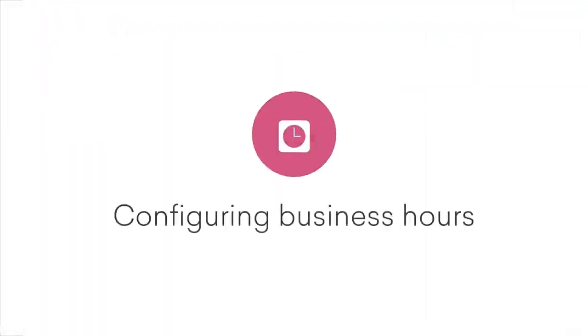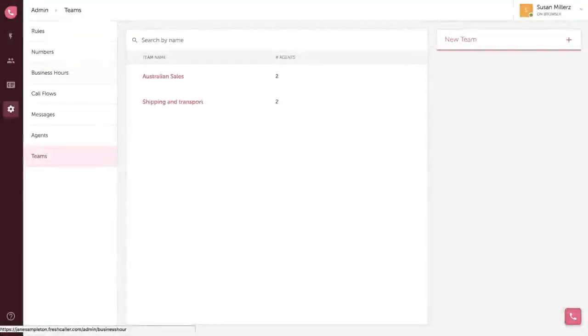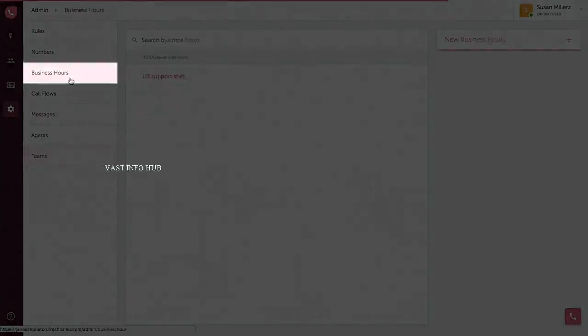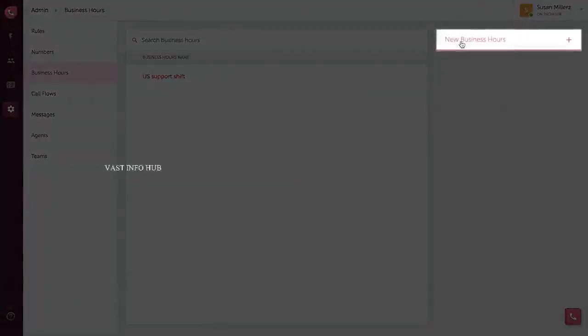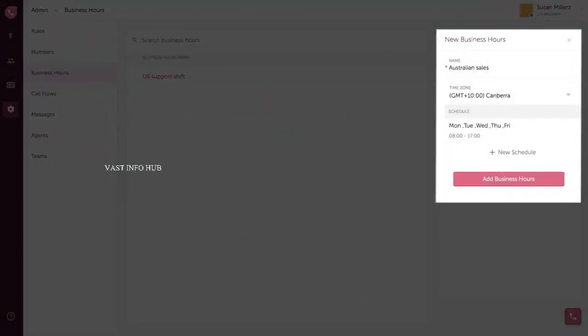Configuring business hours. All your helpline numbers may not be available 24/7. Set the business hours for your numbers from the Business Hours tab in Admin Settings. Click the New Business Hours button to name your working hours, choose a time zone, and define the start and end times for a working week or each day.